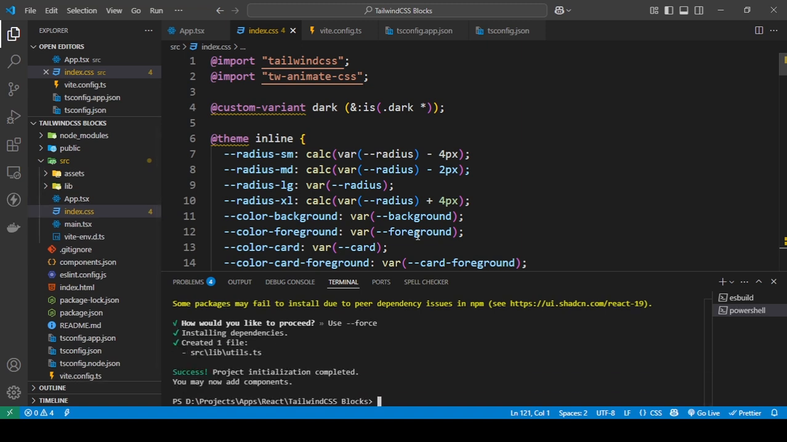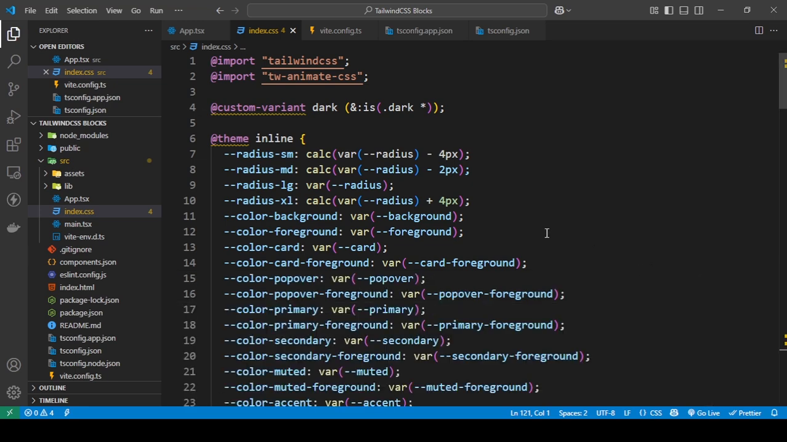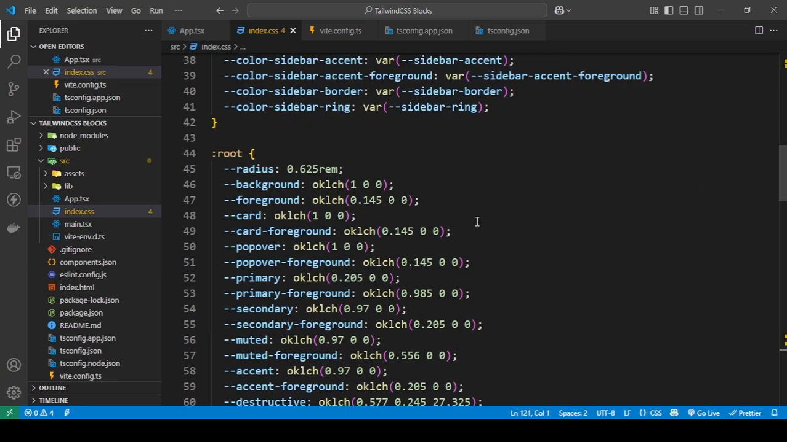Okay, so it has done installing everything. Okay, so I'm just gonna close this for now. Okay, as you can see, it added all of these things. You can change everything according to what you want, but I'm gonna keep everything as it is.